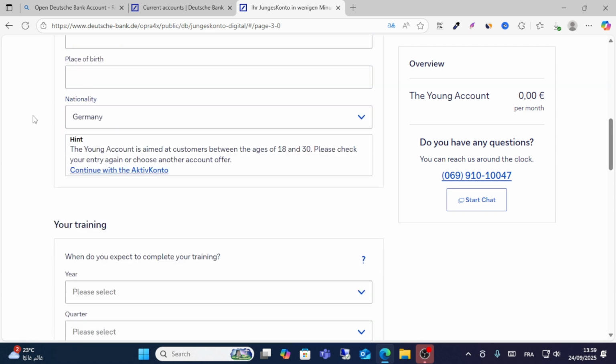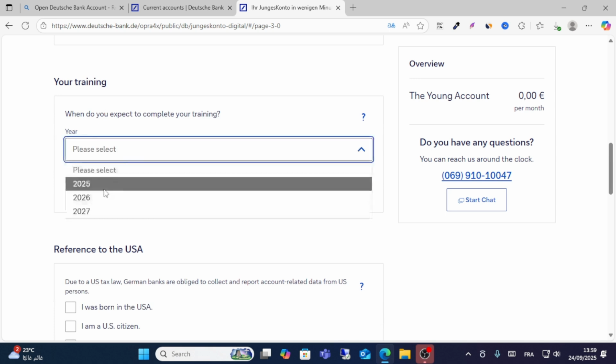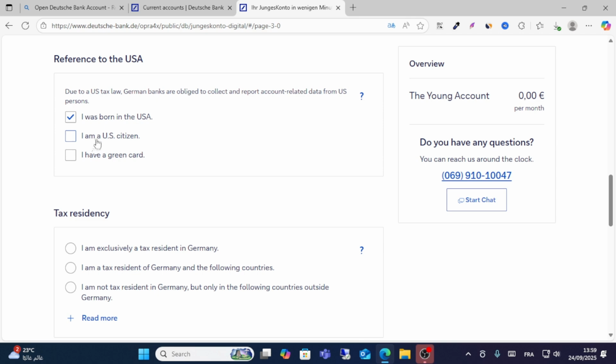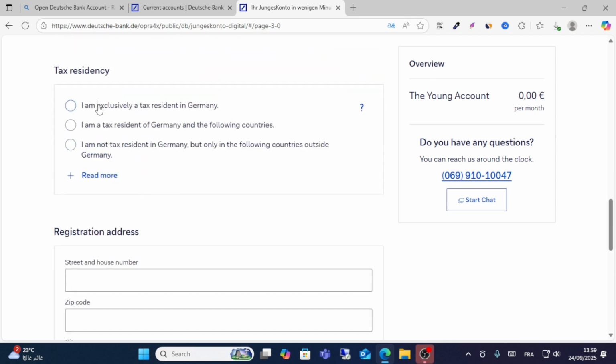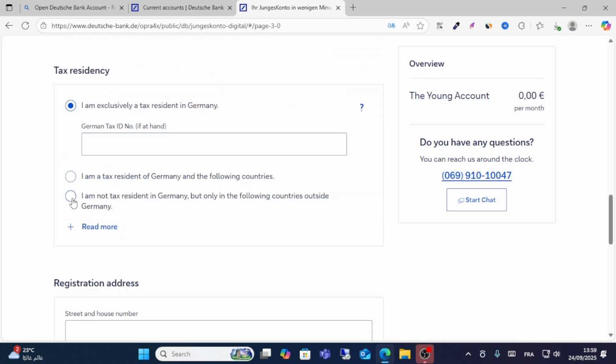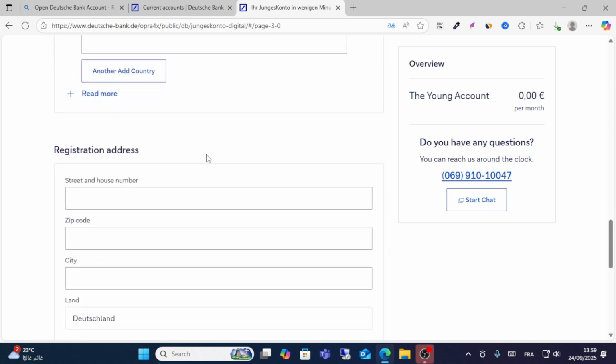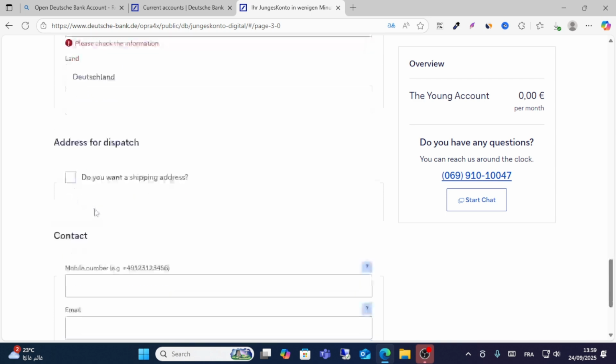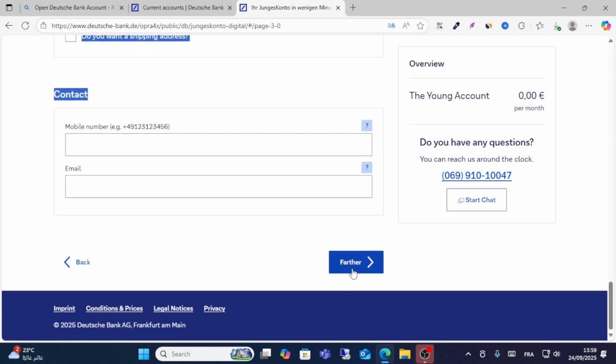Then choose your nationality, and I am a US citizen, and there is tax information if you are a resident in Germany, and then write your address, fill in all your address information, guys, and the contact address option, and then click this option.